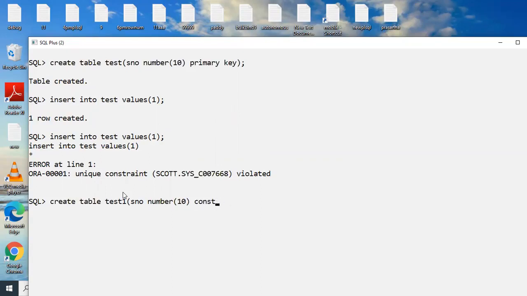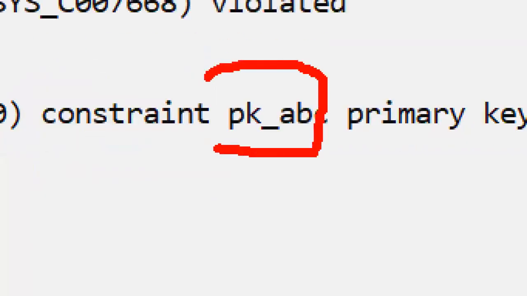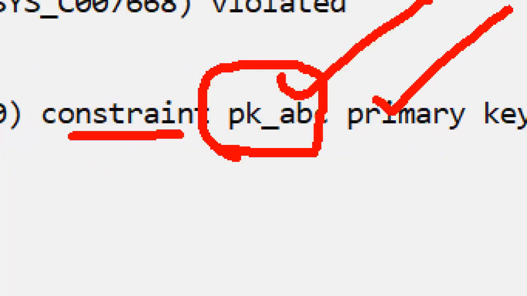Up to now we were not telling this. Observe here, constraint is a keyword we are using. After constraint, for primary key, pk underscore anything is fine, ABC or XYZ. Suppose for example pk underscore ABC, I'm giving my own name. Then on the column, primary key. Not only pk underscore ABC, anything. This is a user defined constraint name. Our own name we are giving to this constraint, but constraint is a keyword we are using. This is a user defined name.